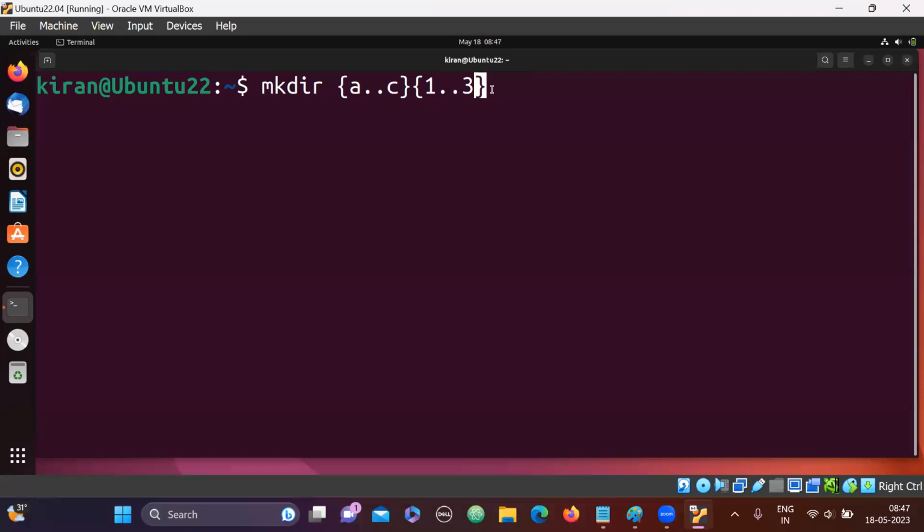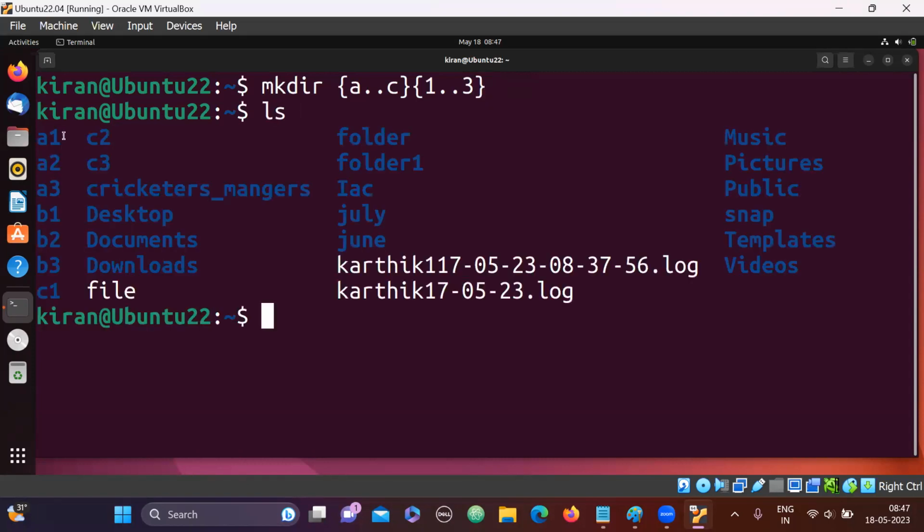9 directories will be created. Just give me 1 minute. If you give ls, you will be able to see all of these: A1, A2, A3, B1, B2, B3, C1, C2, C3. 9 directories will be created.